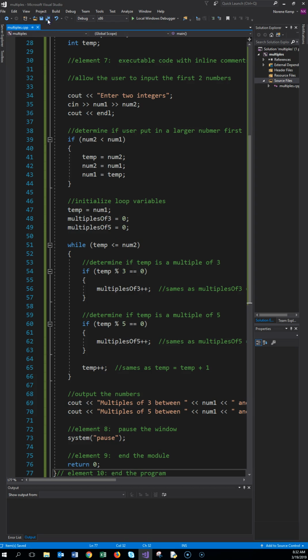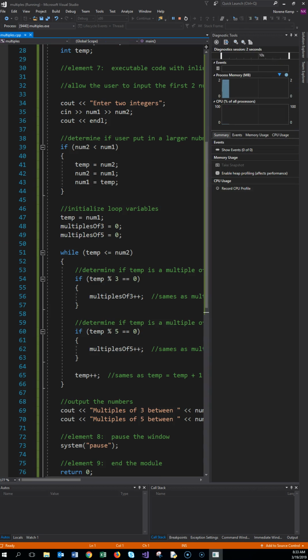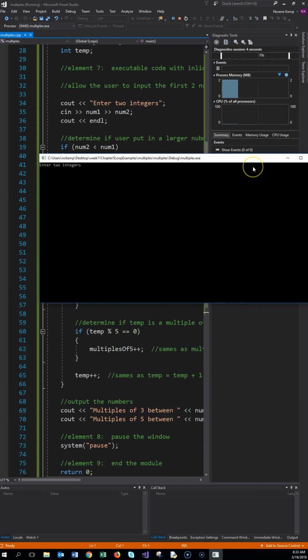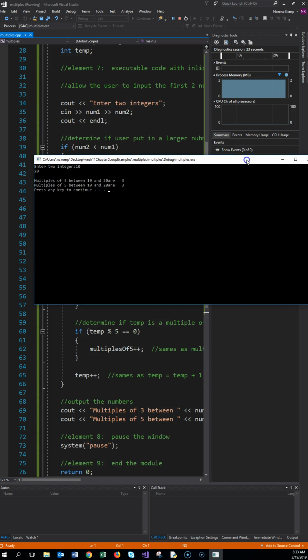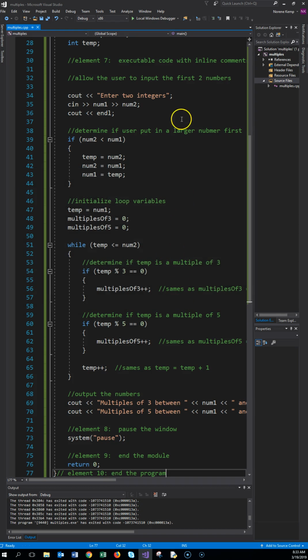Let's do a save all. And then if we run the program, the dialog box opens up. I'm going to enter my two integers, 10 and 20. I should have 3 multiples of 3 and 3 multiples of 5. And I can see that I clearly need to do some cleanup because my user output is a little messed up with regards to spaces. So that's quick and easy to fix.